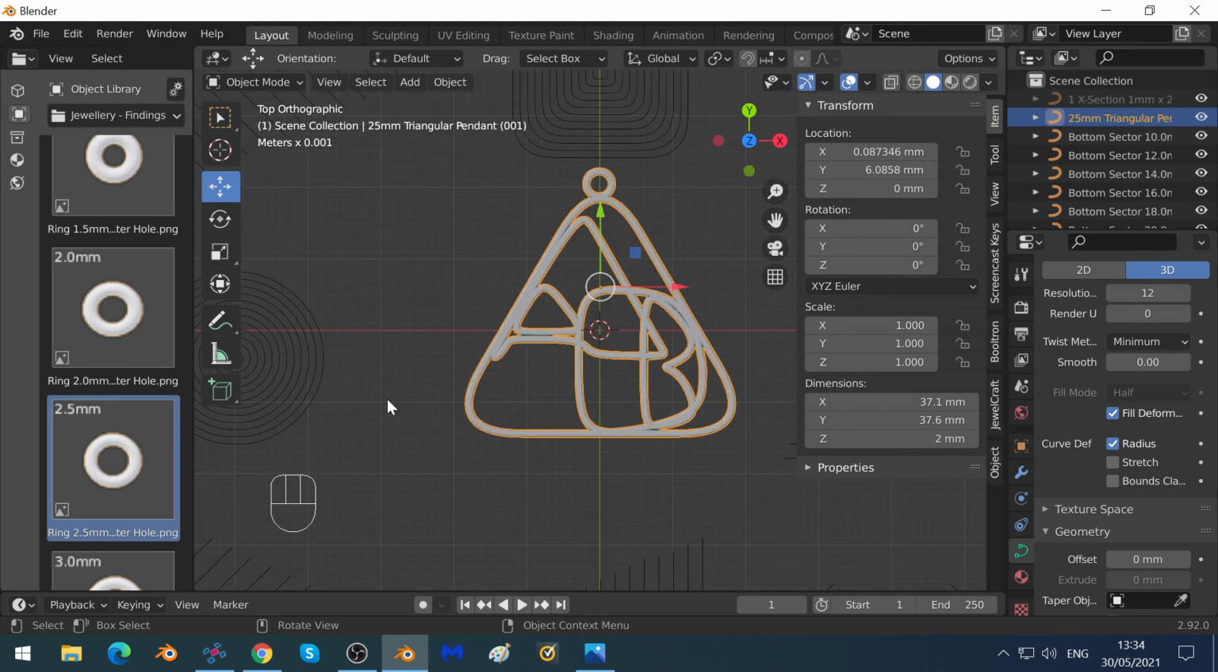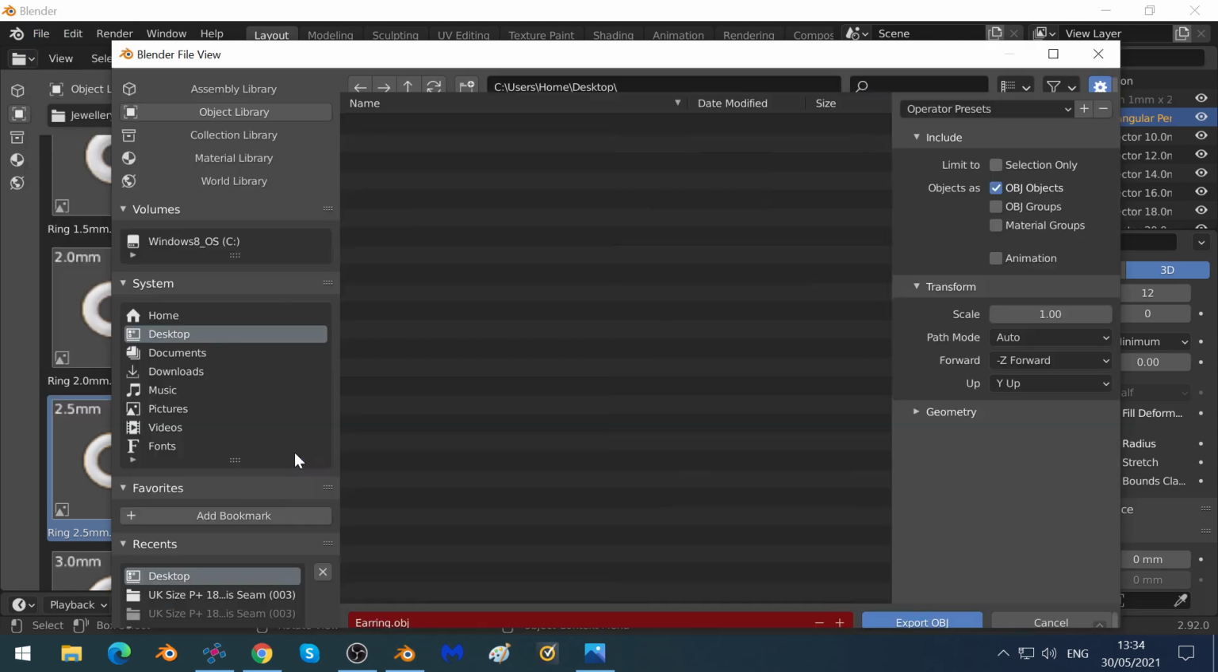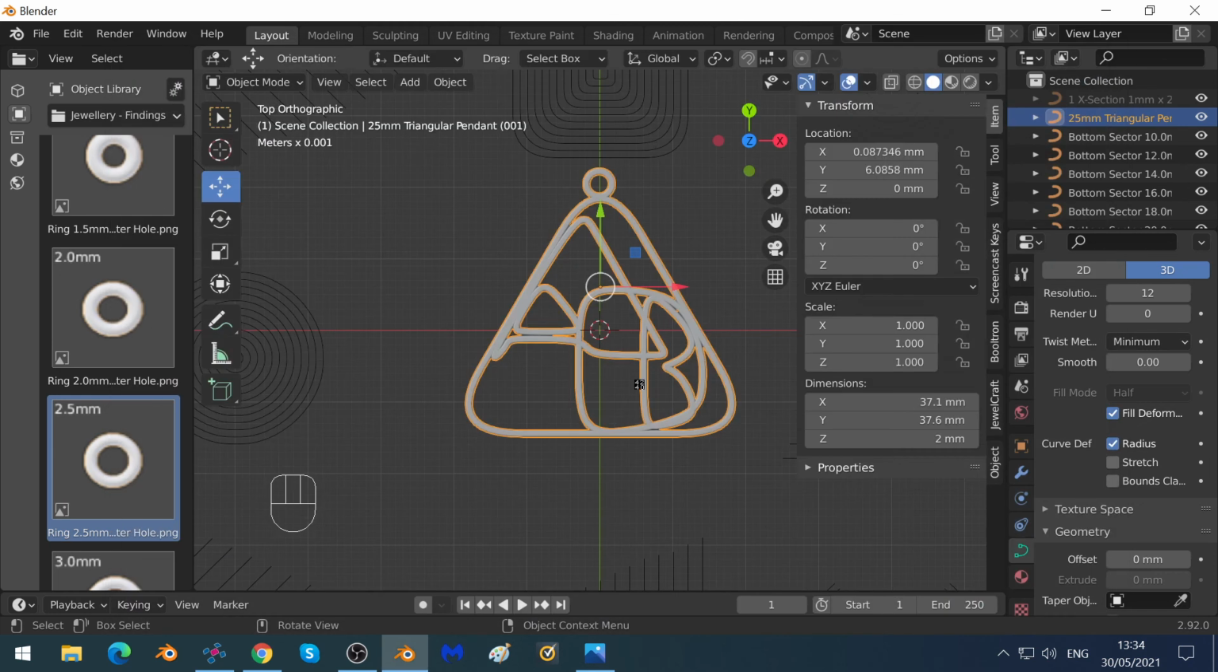So to make it into a 3D printable object, which we can upload to Shapeways, we need to export it as an OBJ file. So with the pendant selected, I go to File, Export, OBJ file, go to my desktop. I don't want to call it earring, I need to delete that, and I'm going to call it pendant. And export the OBJ file. Now, when we do that, it will change it into a mesh. It will be no longer a parametric smart object, it'll be a mesh object, but that's what we need when we upload them to Shapeways.